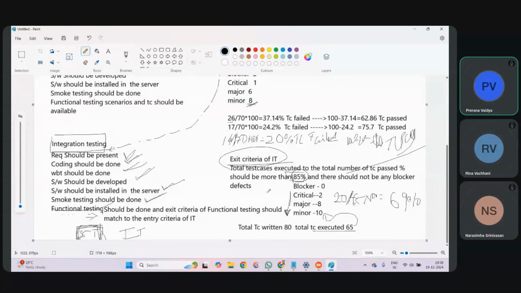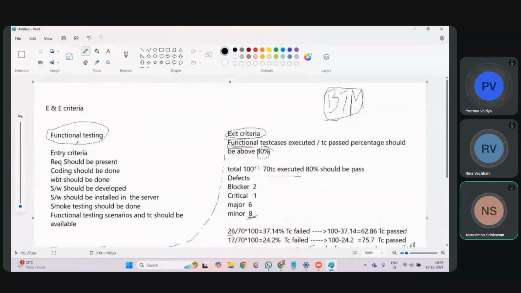And the condition says there should not be any blocker defect. If there is even one blocker defect, I can't go. If it is 99%, and 1% is the blocker defect, I will not go. That has to be fixed. Similarly, in the company, they will plan this beforehand. Understood? Got the clarity?